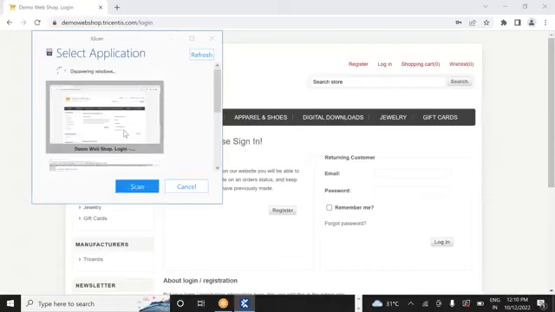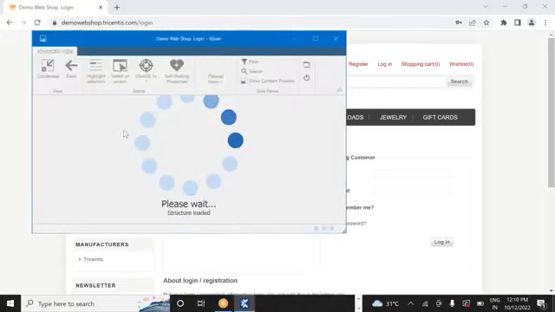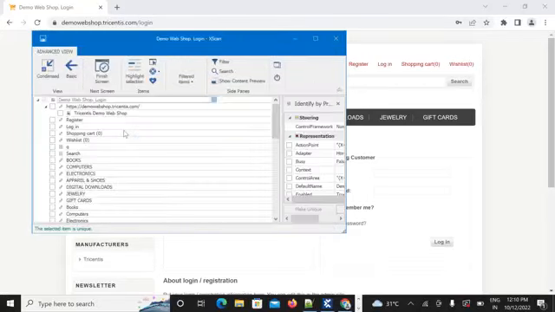Okay. I need to select the application. I'm going to double click on this. You will get this one, right? You will get this one or not, guys? Yes, sir.